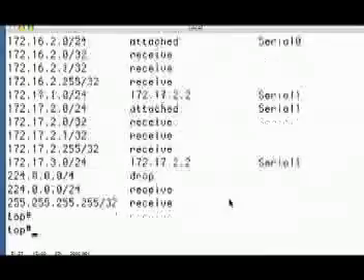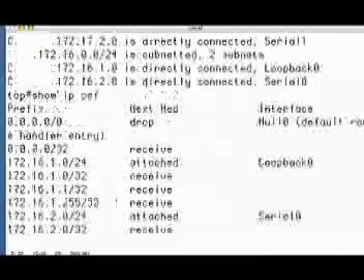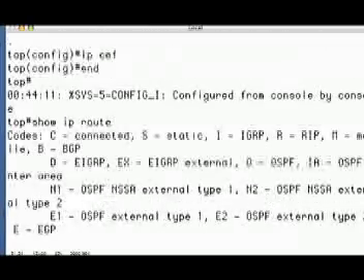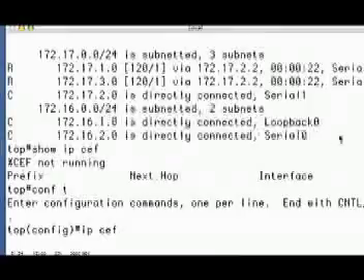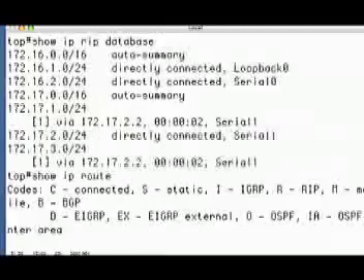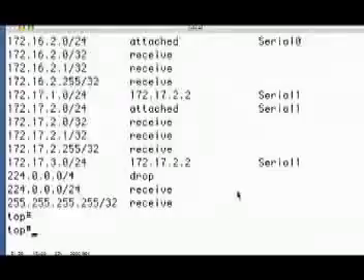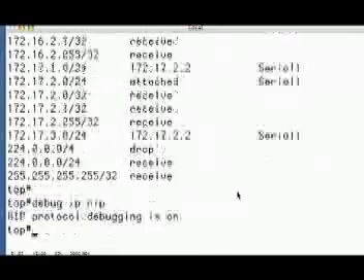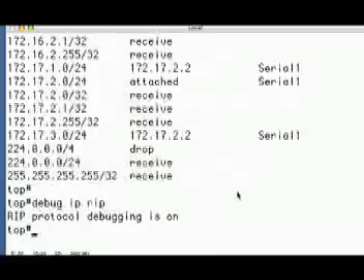Okay, so let's go back. Was there anything else to look at in that RIP advertisement we received? I don't think so. So let's move on. Show or debug IP RIP. Let's look for another example of split horizon. So we might have to wait up to 30 seconds again here.